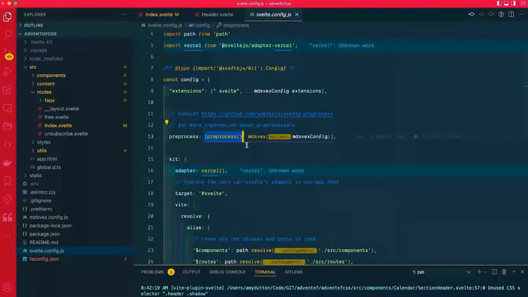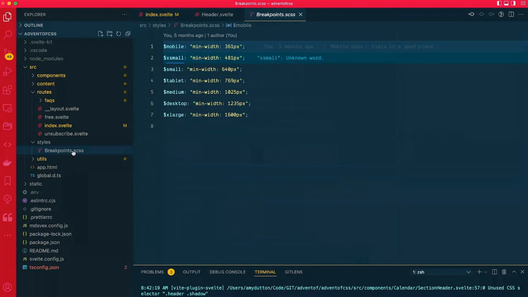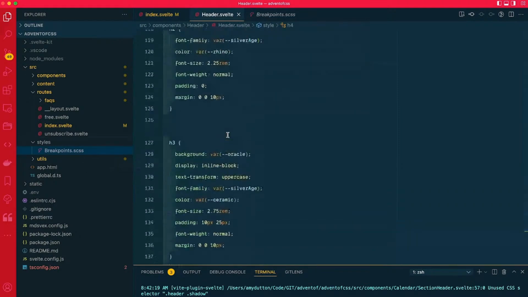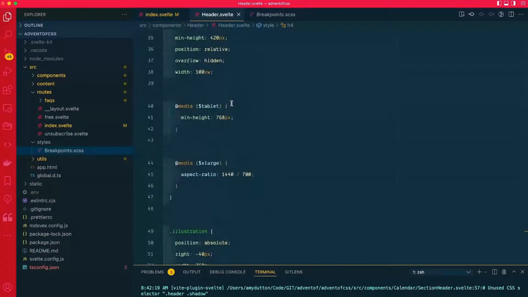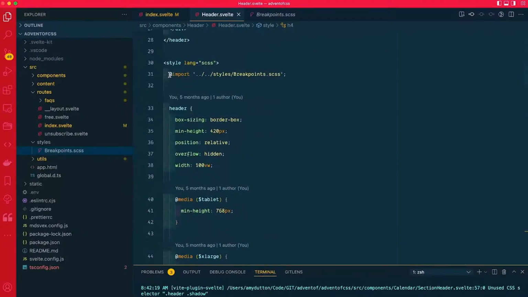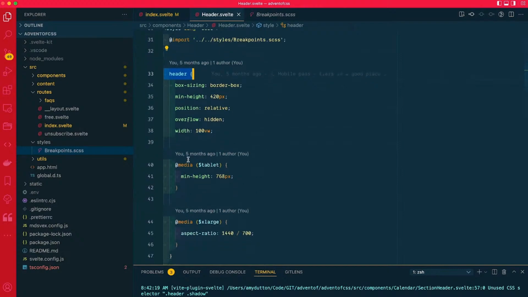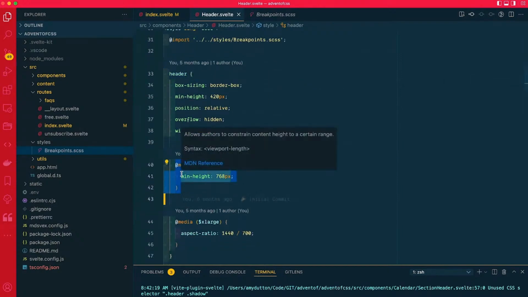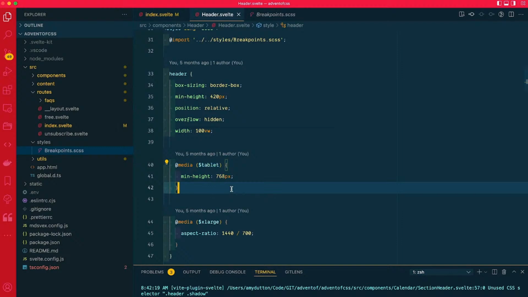Another nice piece about using Sass is that you can use Sass variables. So here under my styles folder, I actually have some breakpoints listed out, and you'll notice that this does have the Sass extension. And here I'm just listing out what those min widths are for each of my breakpoints. So if we look at the header file, you'll notice here at the top of this style block, I am importing that breakpoints.sass file. And then I'm able to reference it here within, say, my media query, and I'm just calling that $tablet. So I found that to be really useful.